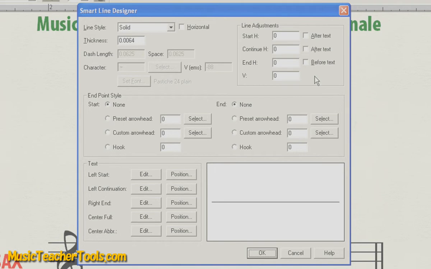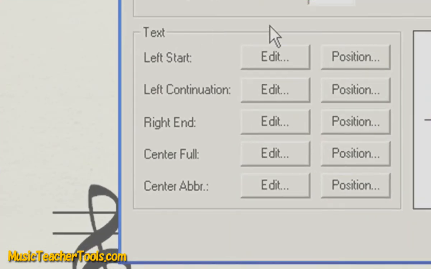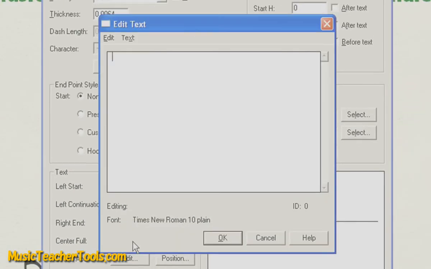Here, we'll be creating our fingering so that it can line up vertically with a note. To do this, we'll use the text portion of the Smart Line Designer. Text created using the Center Full option will tilt with the angle of a line. So we'll choose Edit next to Center Full.